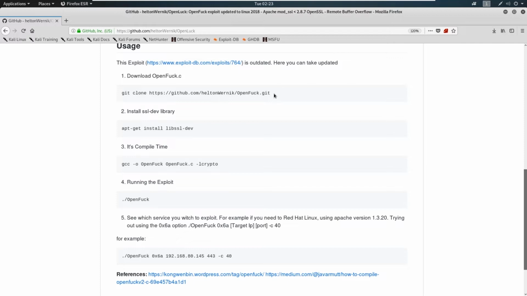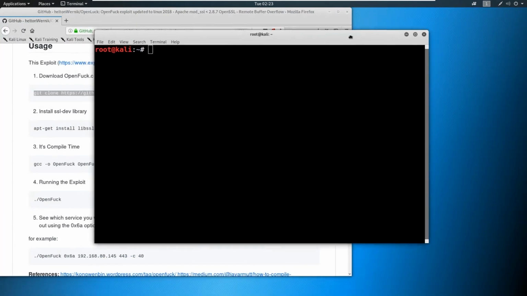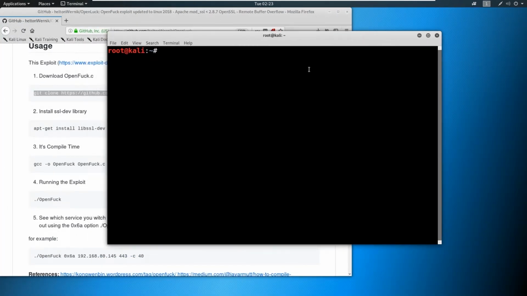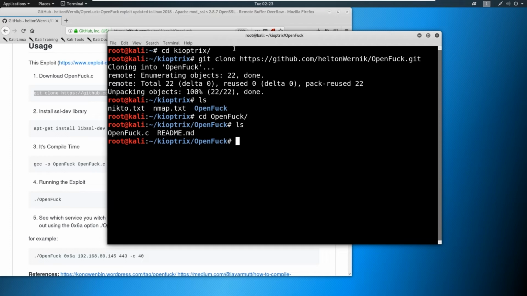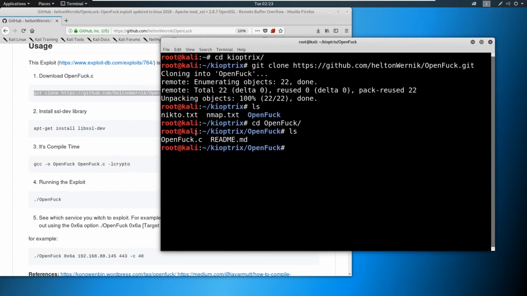And let's go ahead and just copy this first line here. And I'm going to just make this a little smaller, go into a terminal. And I actually have a folder for Kioptrix. I'm going to cd into it. And then we're going to go ahead and just paste that line. And it will git clone everything. If we ls, now we see that it is there. So let's cd into that folder, the bad word folder, and we'll ls. And now you can see that there is just the C file here and the README. So what we're going to do is we need to install this libssl-dev.